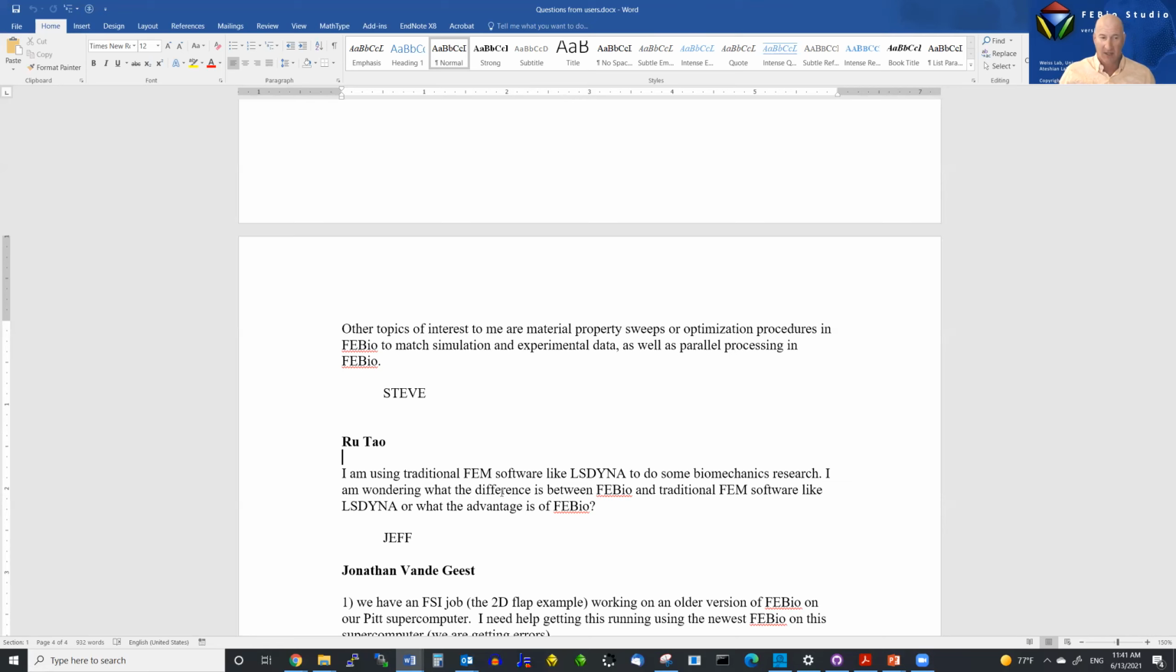So I would say that if you're interested in doing something like simulating an automobile crash or sheet metal forming, those kinds of things, you might be better off with LS-DYNA. But if you're focused on problems in biomechanics, I think that FEBio is a better tool. There's certainly a good amount of overlap, though.